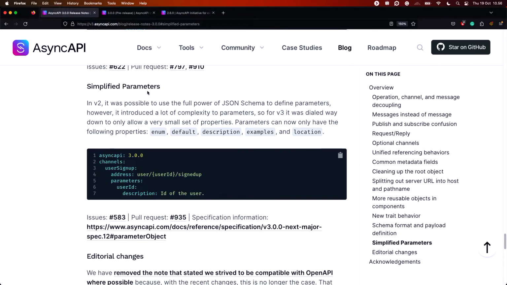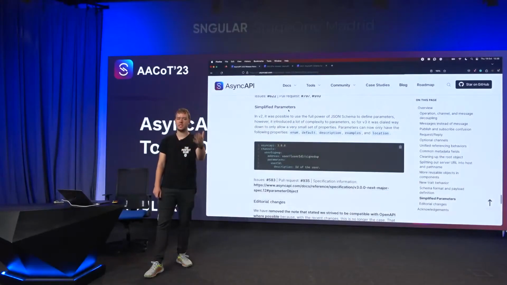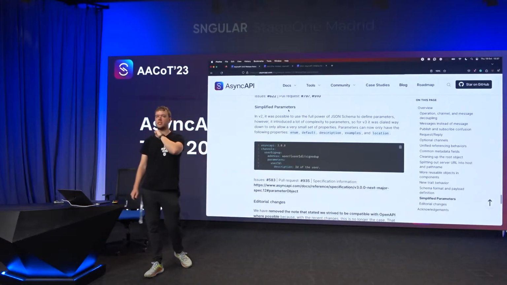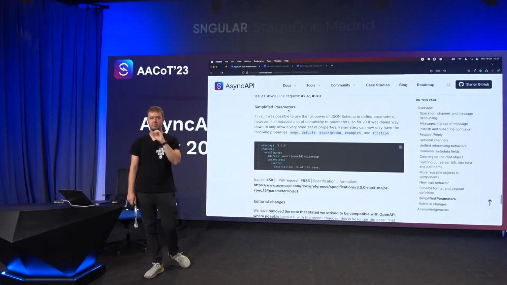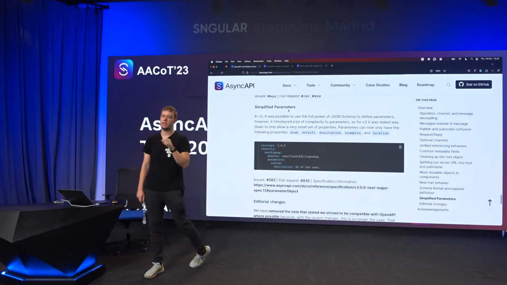So we simplified the parameter schema all the way down to the very bare minimum. It only supports enum, default, description, examples, and location. It's probably not going to be enough, because we have seen a few comments where maybe you would like a pattern property, for example, to define that this is a number, this is an email, whatever. So probably that's going to change a little bit in 3.1, but propose it. If you see something where you're using properties that are no longer available, let us know.